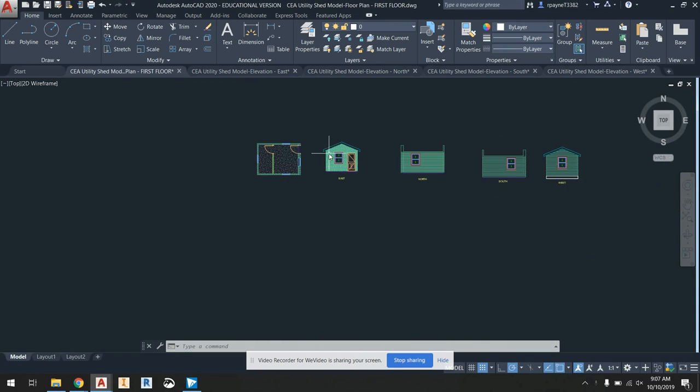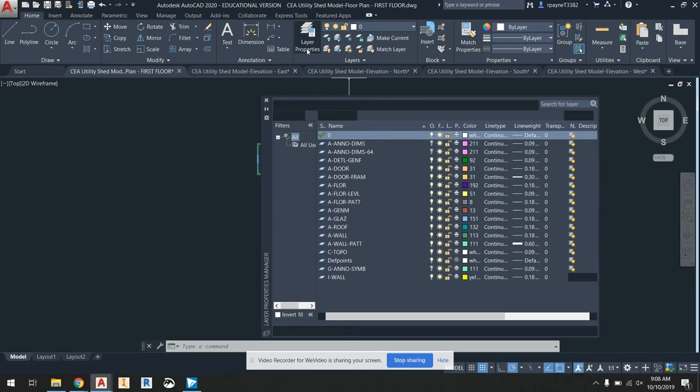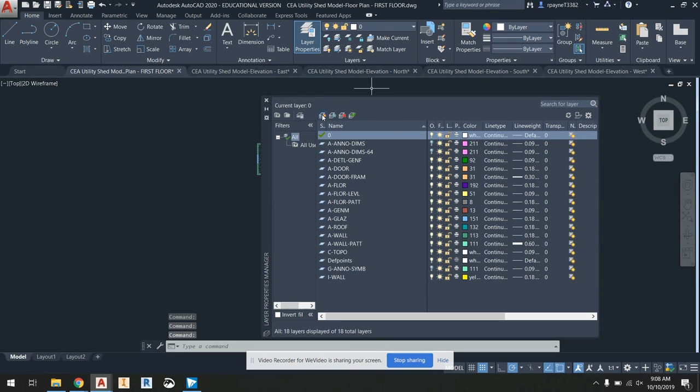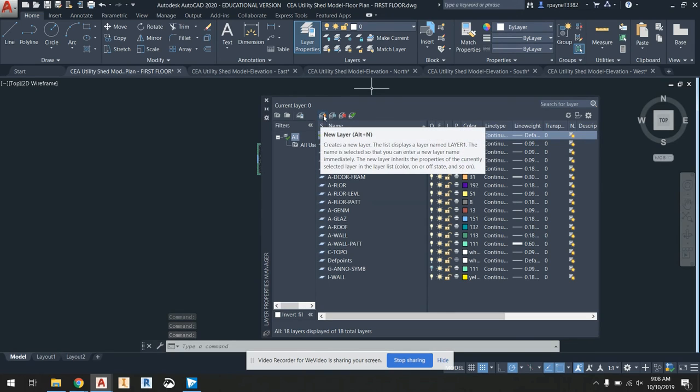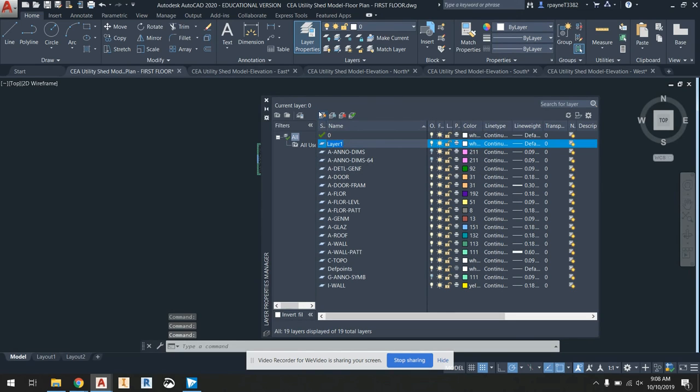All right, and almost everything we're going to make two different layers, two new layers, a raster layer and a vector layer. So you go to layer properties, and this kind of yellowish orangish star is new layer. We're going to make a new layer, call it raster.